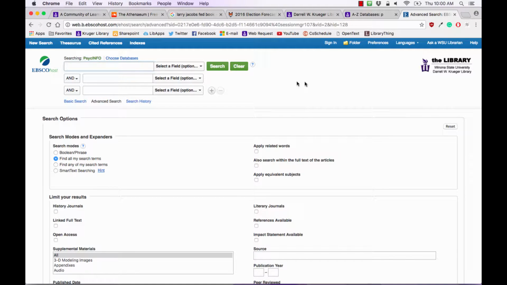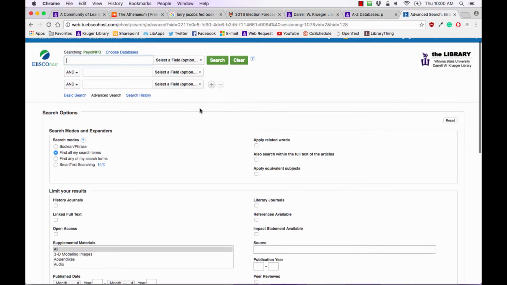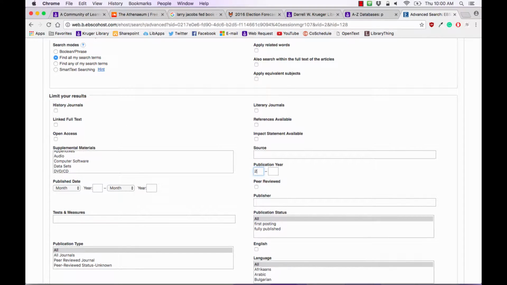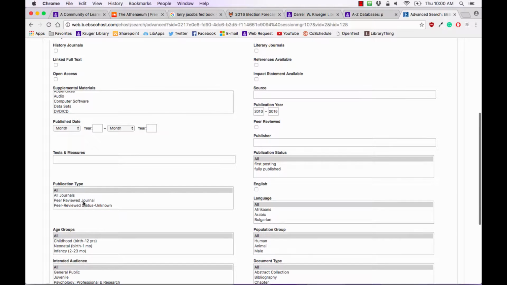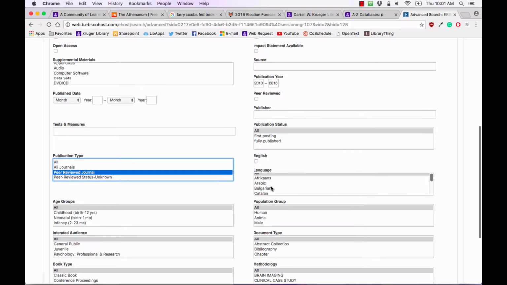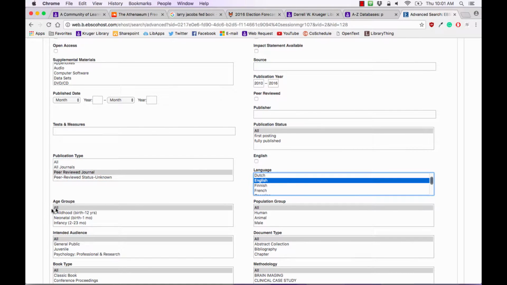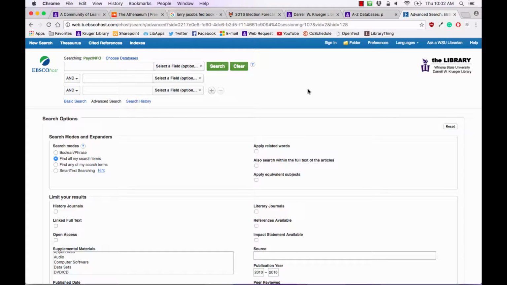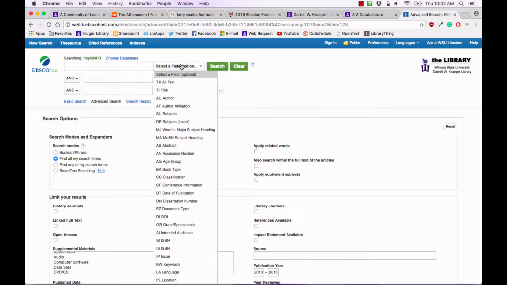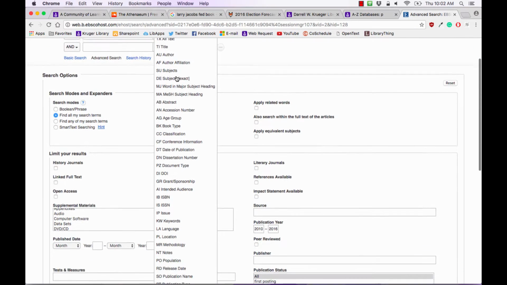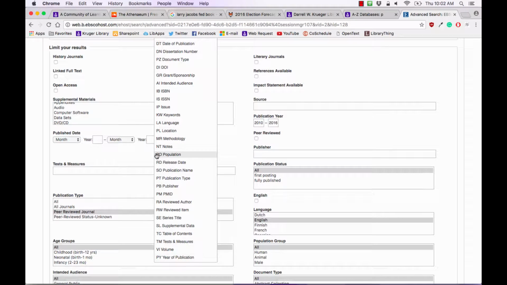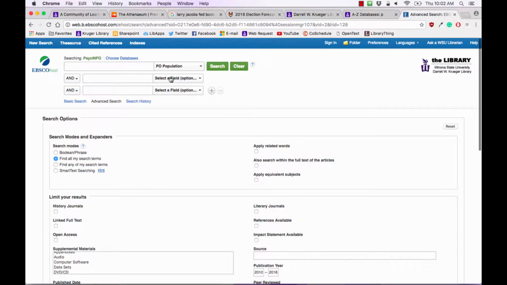When I have the Advanced Search feature, I'm going to do things like make sure that my publication year is recent. I'm going to make sure that it's coming from a peer-reviewed journal, and that what I find is going to be in English. If you're interested in searching for male populations or female populations, then you're going to want to select a field right up at the top. You can see that there are a number of different fields that you can search in. I'm going to go down to population, that's PO, that's the code for it. You don't have to remember that, but it might be easy if you do a lot of population type searches.